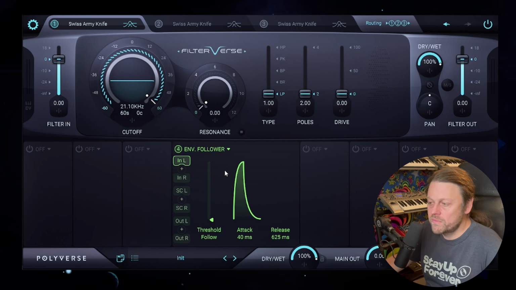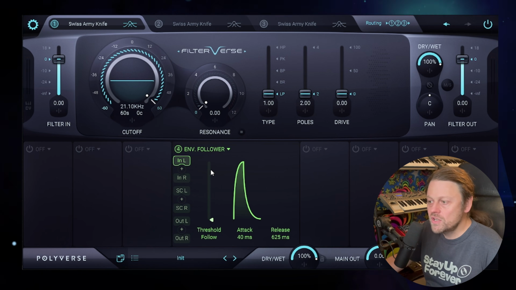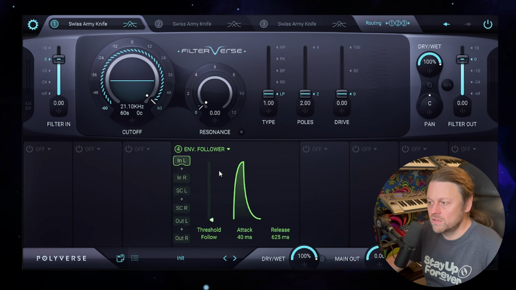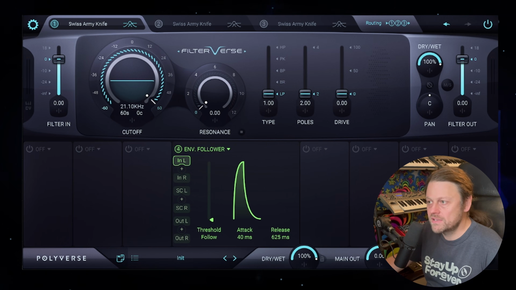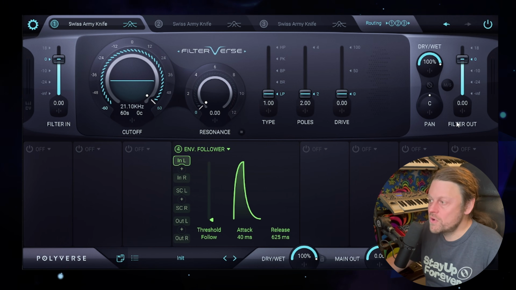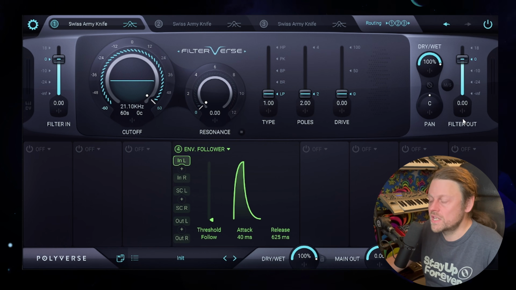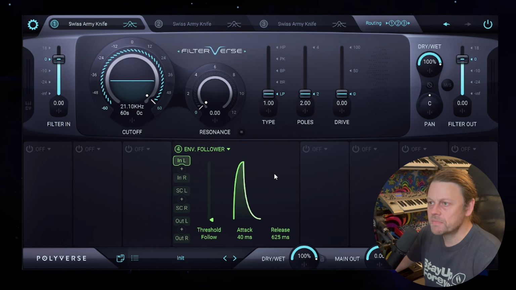The input is quite straightforward, and you might use that to create an auto-wah effect, which we'll get to later. Sidechain will be used if you want to apply the dynamics of a different track to the track that you're currently on. So an example would be ducking a pad or ducking a kick for a bass line. However, once you've processed any changes in Filterverse, that obviously changes the output, so you may wish to use that changed output signal to re-trigger the envelope follower. Alright, so let's listen to some examples now.